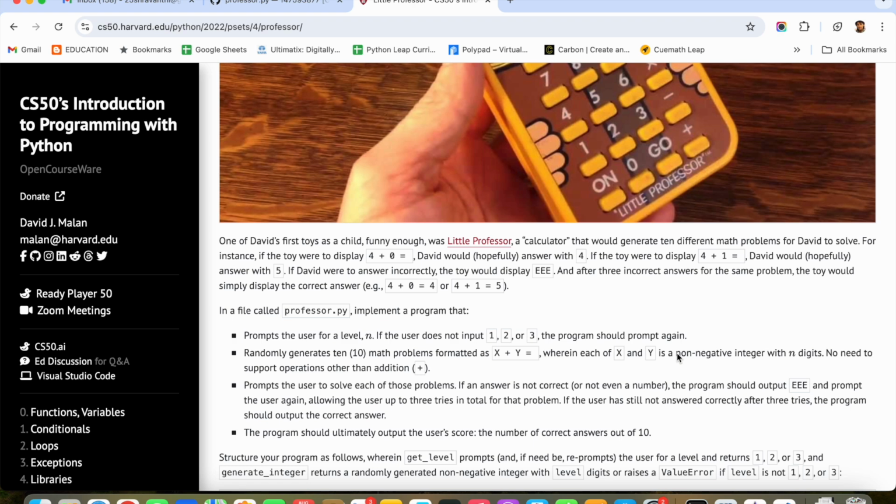and prompt the user to solve all the 10 problems, and we are going to check if the user is entering the answer correctly or not. If the user is not entering correctly, we are going to display EEE and prompt the user again. If the same happens thrice, then we will display the correct answer. The program should ultimately output the user's score, the number of correct answers out of the 10.